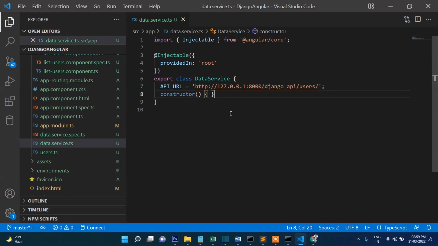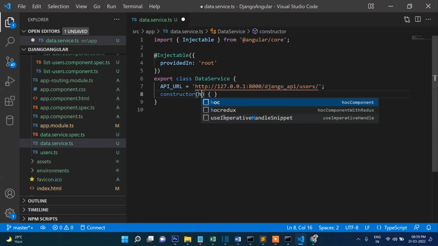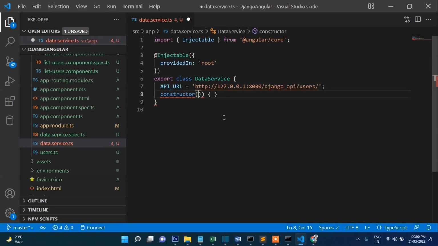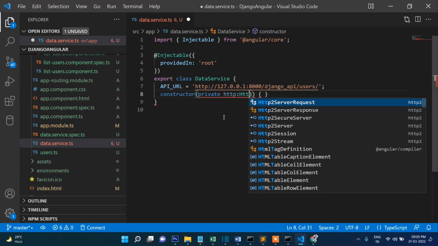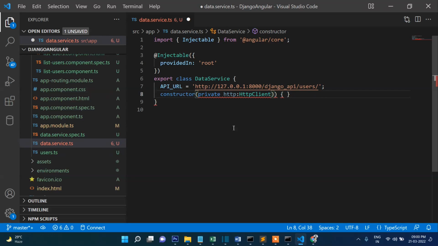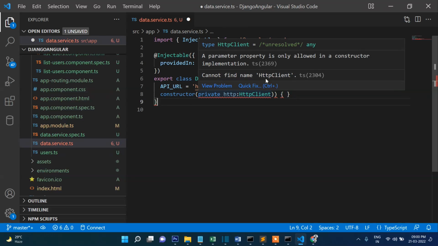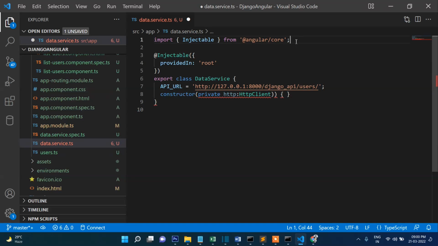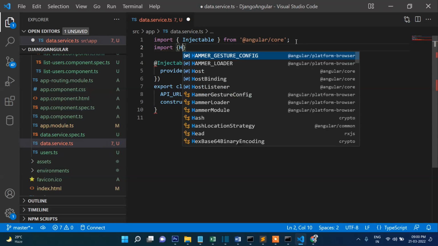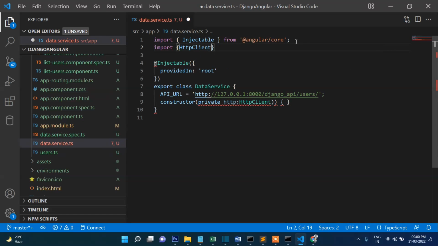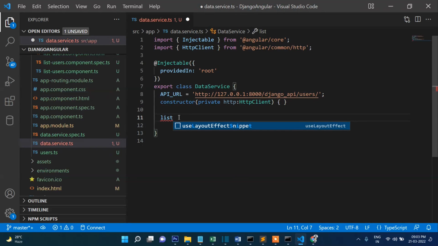Okay, and here we need to call private http of type HttpClient. For HttpClient we need to import HttpClient, and then let's copy here.